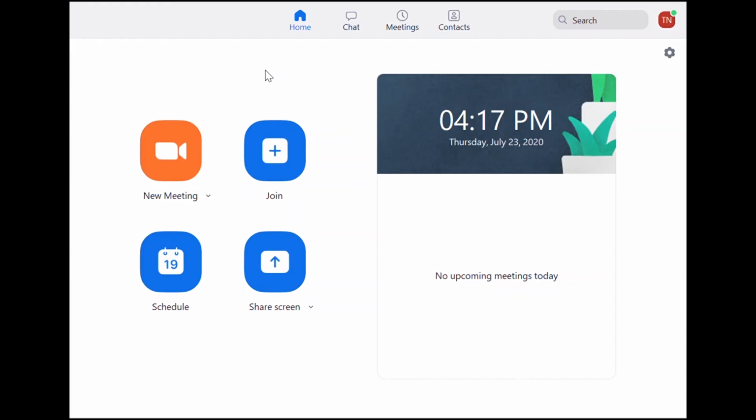Now, while that's really quick, it's not the most efficient way to set up a meeting for people to join, even if you want to do it immediately. Scheduling, I find, is much more useful than just the new meeting option. So we're going to do scheduling right now. So now we're going to go to schedule here in the home screen.